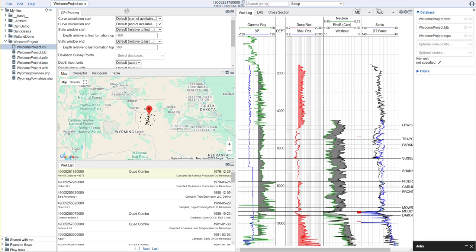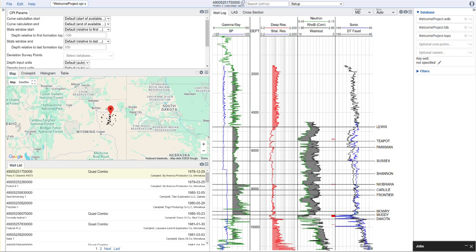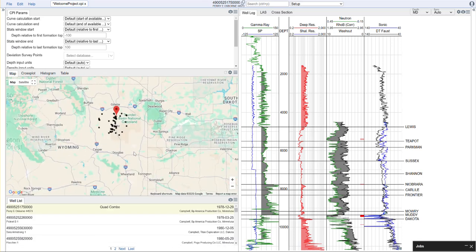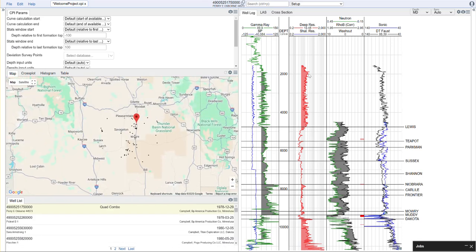Now, what we're going to be focused on in this video is making a cross section, and there are a few different ways that we can do that here in the petrophysical calculation. Just so we have the most area available to us, I'm hiding away our databases and our files here, and I'm going to zoom in here on the map.